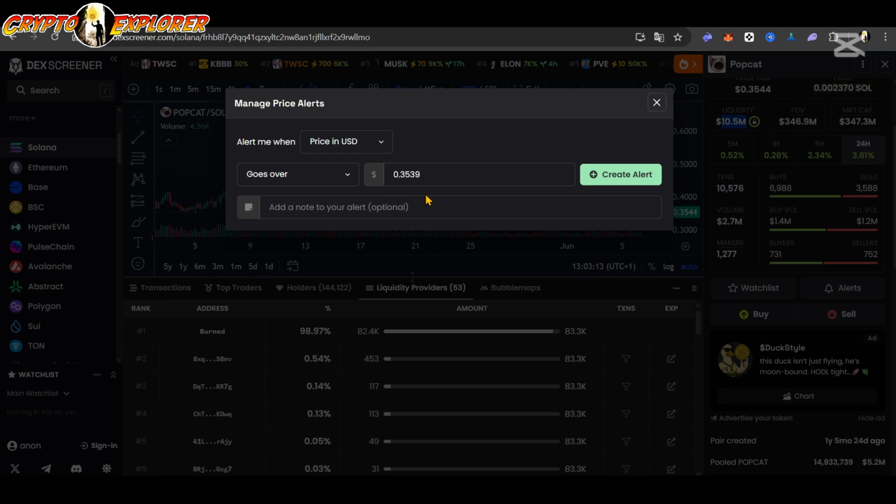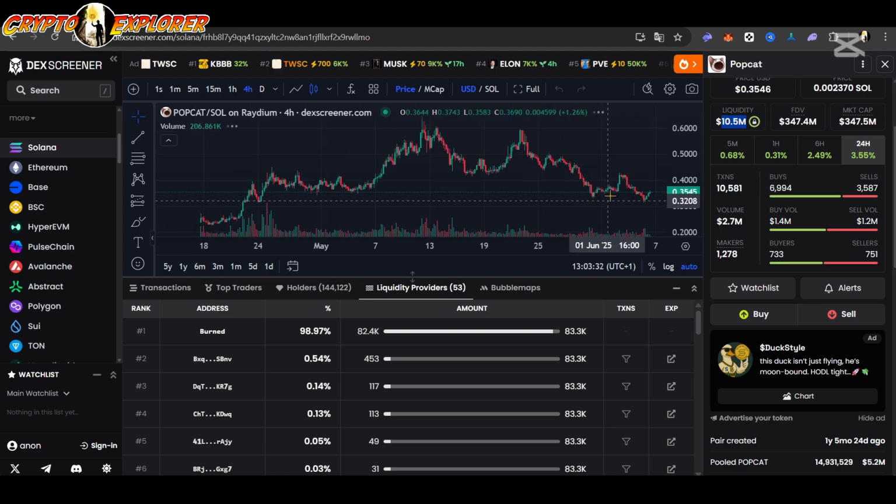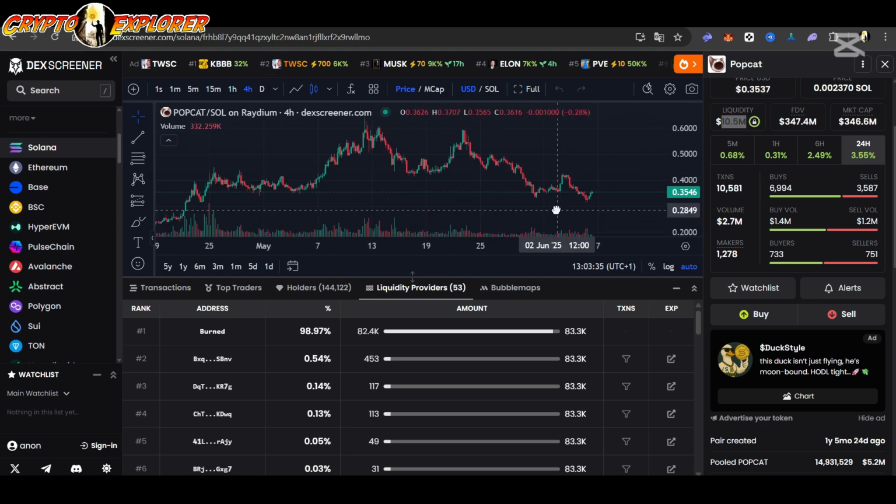That's going to be a very useful way for you to use the alert function. The same for when it dips. Okay, this token dipped 50%. I want to scoop that, I want to buy the dip. I think this has a good likelihood of bouncing back. You can definitely set alerts for that as well.